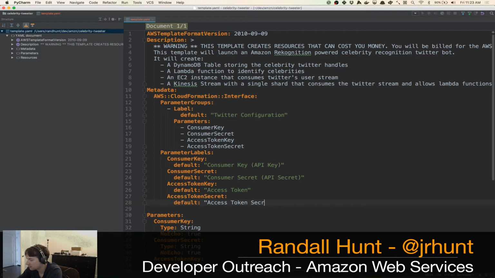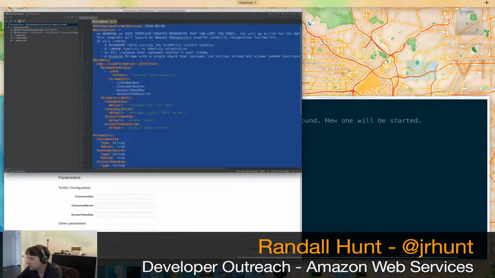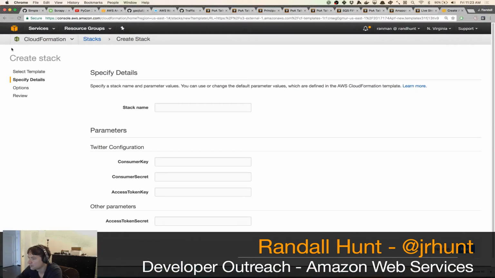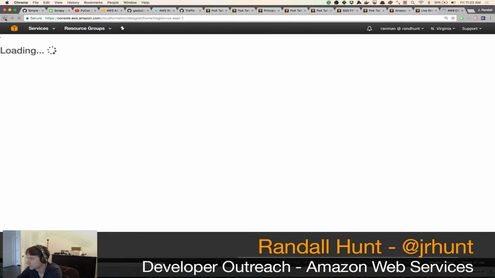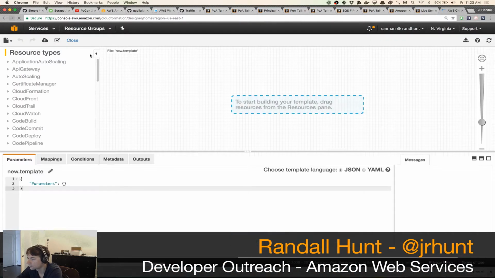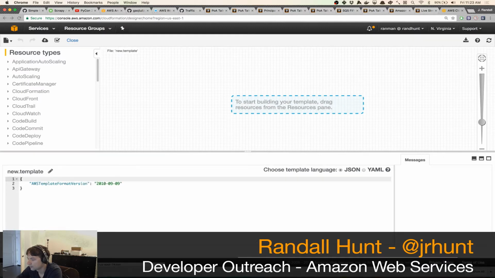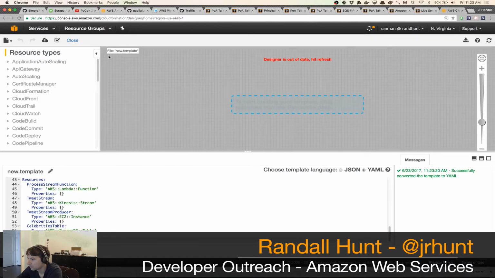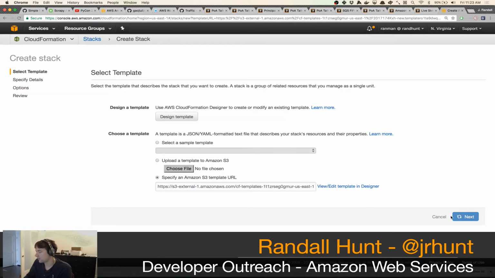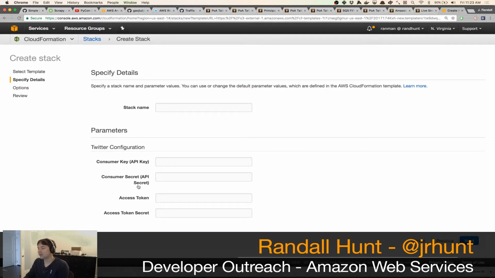Access token secret. And now if we launch this again, you'll see that our parameters look a little bit more human. So it's got spaces, it's got this Twitter configuration section, and it's also hiding what we type.